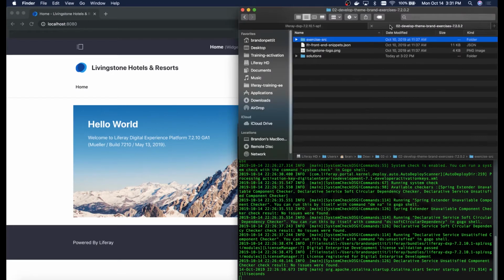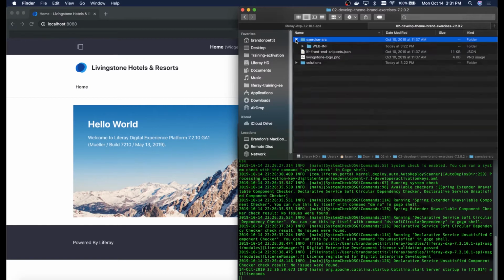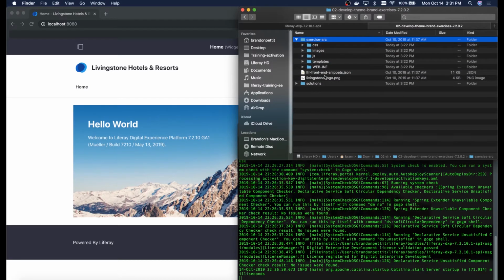So what I'm going to do first is look at my exercises here. Okay, so we have our exercises source file. This is where we're going to find the files for our themes, as well as a few other items here, such as the snippets JSON that we'll be working with. This will allow us to determine whether or not we want to actually type the full code in. We can just get code and use some of these snippets. And then we have the Livingstone logo as well.